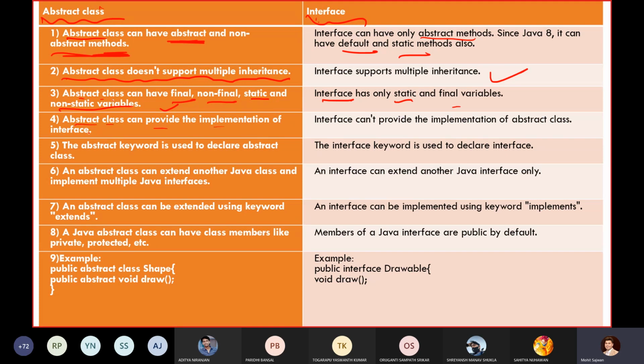Similarly, an abstract class can provide an implementation of an interface. So yes, an abstract class can implement an interface. But an interface cannot provide an implementation of an abstract class. It can only extend other interfaces, but it cannot implement an interface or an abstract class or any class like that. The abstract keyword is used for an abstract class, and the interface keyword for an interface. An abstract class can extend another Java class and implement multiple Java interfaces. So in a single line we can extend as well as implement multiple interfaces. But an interface can only extend other interfaces; we cannot extend classes. Here we use the extends keyword, and whenever we are implementing, we use the implements keyword.